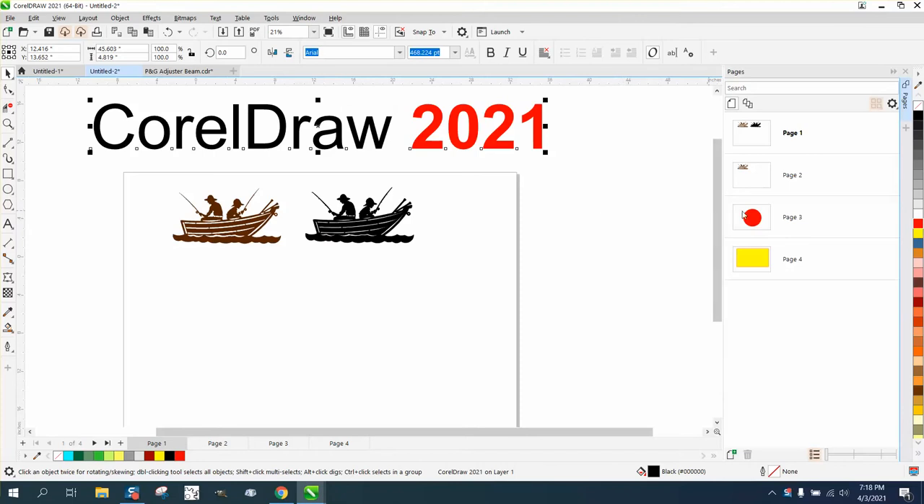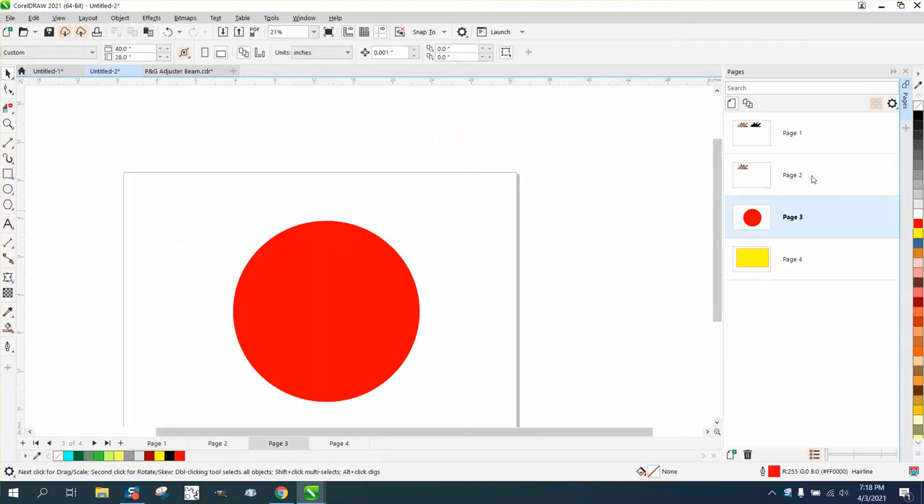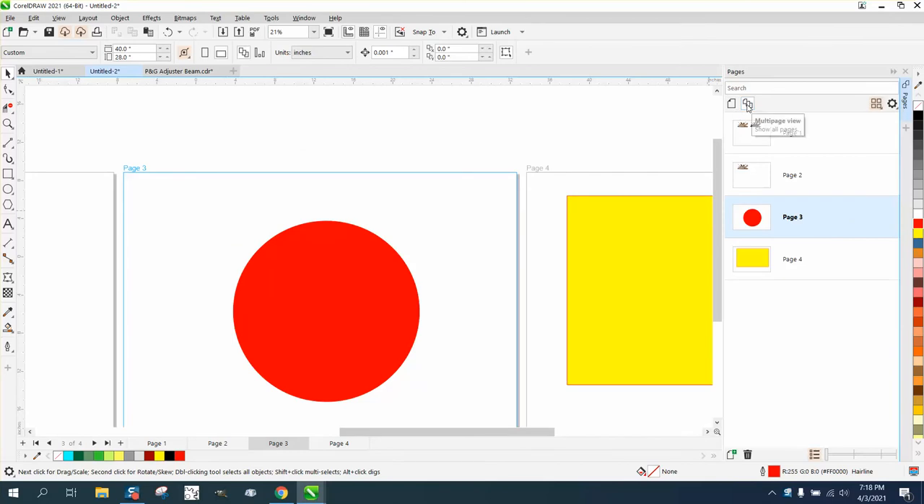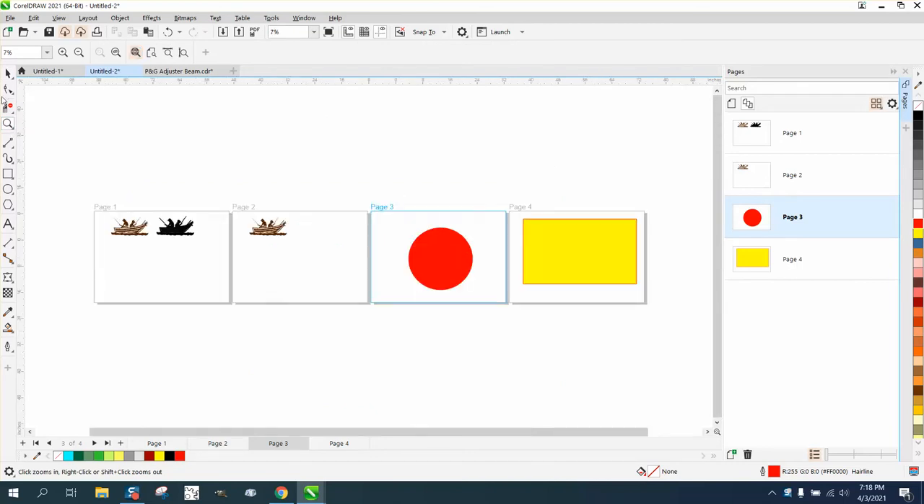If you want to go to page 3 with the red dot, you just click on it. You can have multiple page view, and what I like about it, I was having trouble zooming in and out. Well, if you go to the zoom tool and go right here, Zoom to All Pages.